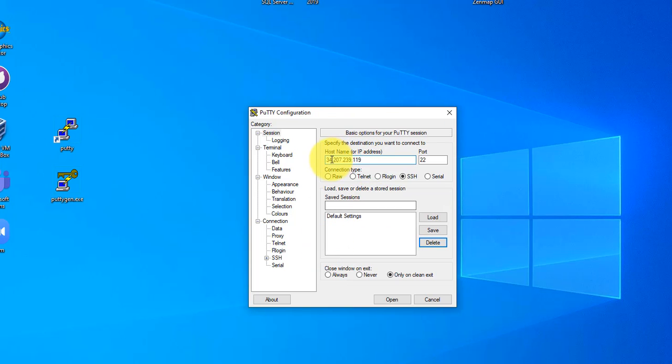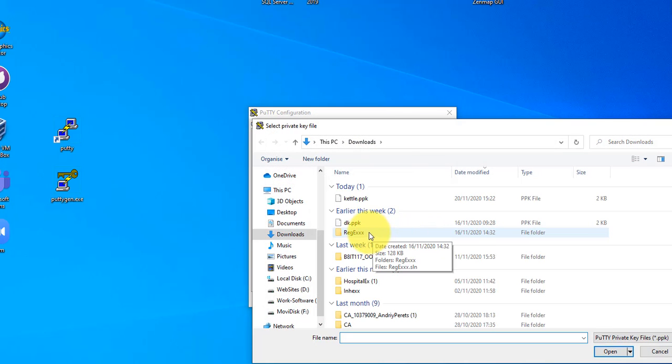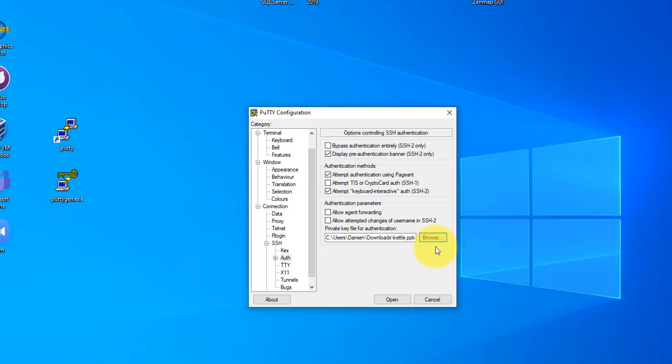Okay, and I'm going to paste in the IP address there. Now I need the PPK file. So if I go down here to SSH and click on Auth on the left, I'm going to browse to where that PPK file is, and you can see here my downloads, and there's the PPK file. Now it's important you take the PPK file and not the PEM file. The PEM file is really just used for generating that PPK file.